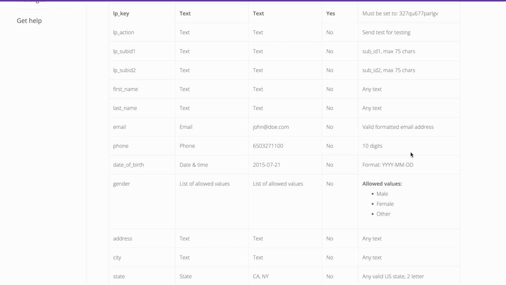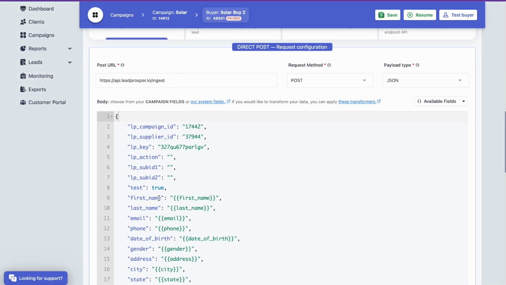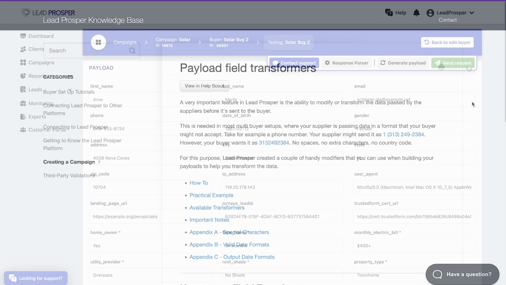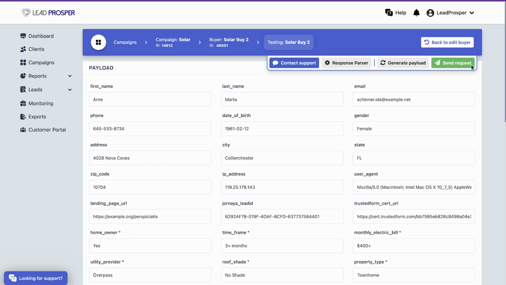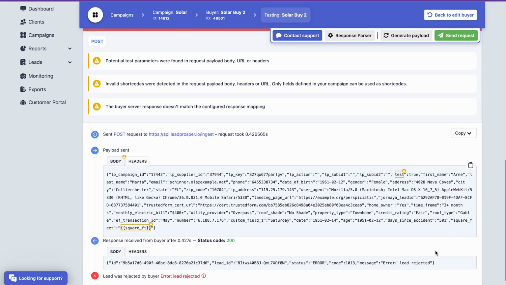To fix this, we will need to add a transformer in the buyer's payload for the phone field. Use this link in the buyer payload to see what transformers to use if you need to add any. Let's send another request. At the bottom, we can see we have error: lead rejected.